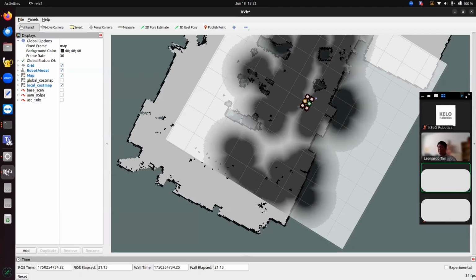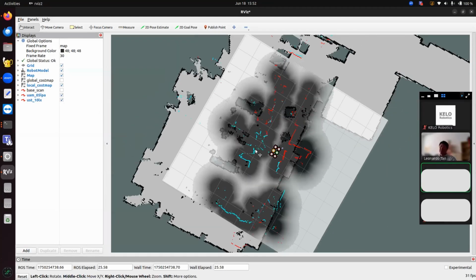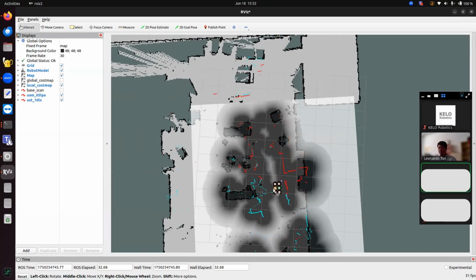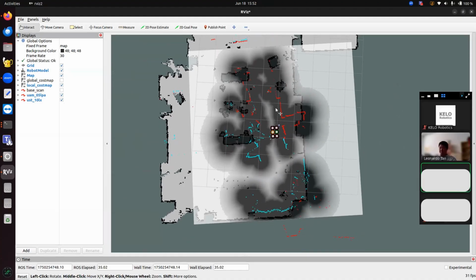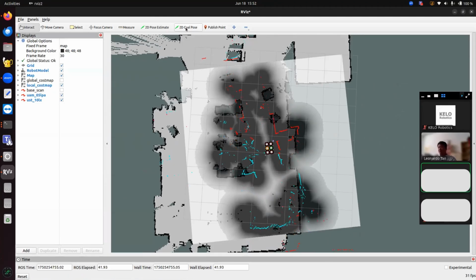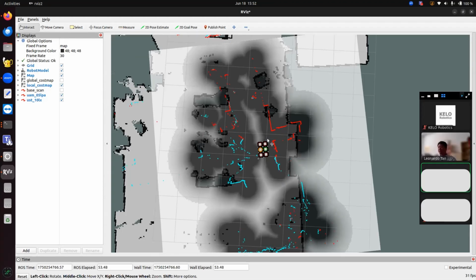Okay, so everything seems to be running. We have everything, and then we just need to give the correct pose, let's say. Oops, wait. And maybe it is somewhere here, for example. Yeah, and then when it is already localized, we can just give a goal pose, and then it will drive, basically. So this is finished.